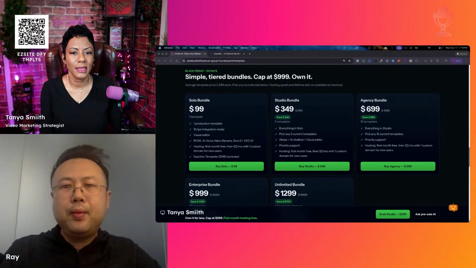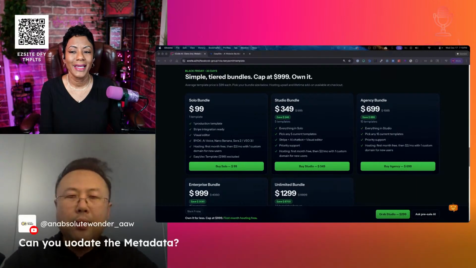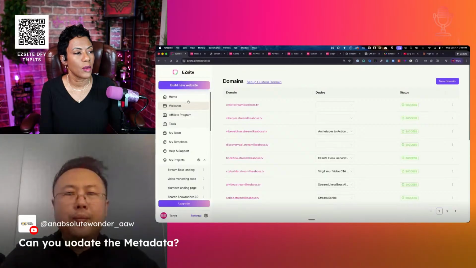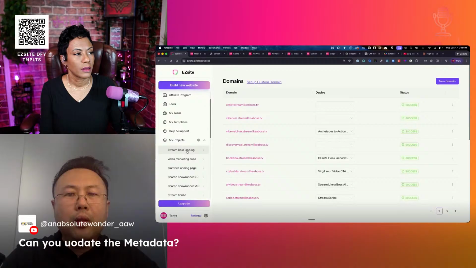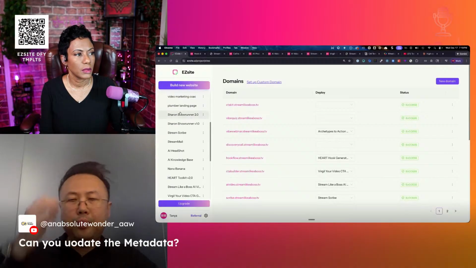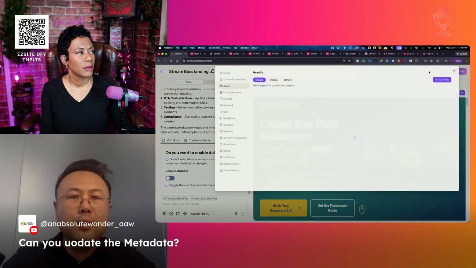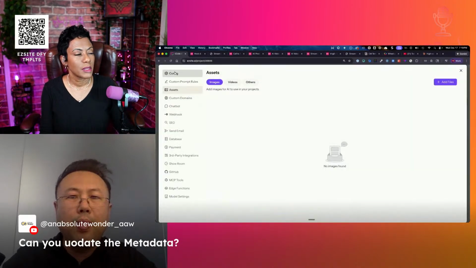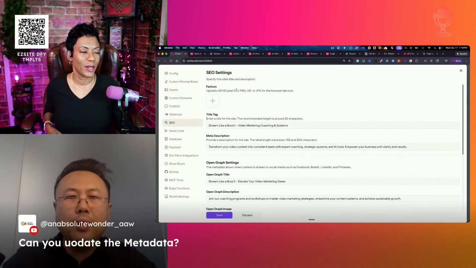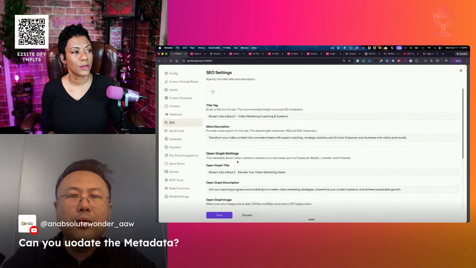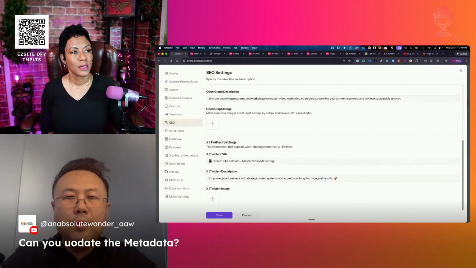That makes sense. And I see a question that I think I can answer. Can you update the metadata? Yes. If I were to go into one of my sites, the project we just created, go to settings, and then, is it config? No, it's not config. Sorry. It is SEO. There's an SEO tag. There you go. Right here is where you're going to add your favicon, update your meta description, open graph, add images, etc. So yes, you can update your metadata.